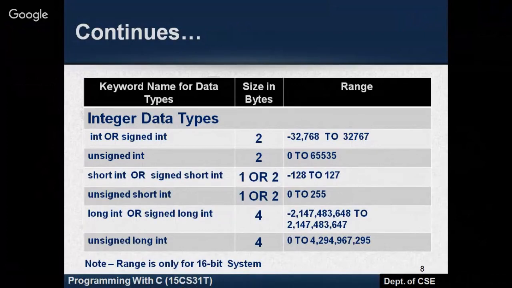This range always depends on the bits of the system. But this is the size. Here short int and unsigned short int have a size of 1 byte or 2 bytes. It depends on the type of compiler you are using. Some compilers support only a 1 byte size, some compilers give 2 bytes. In the latest ones it is 2 bytes.